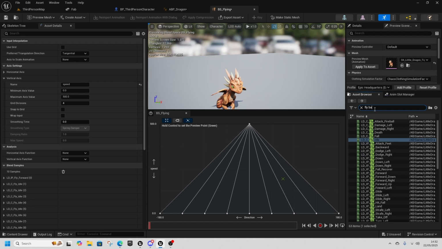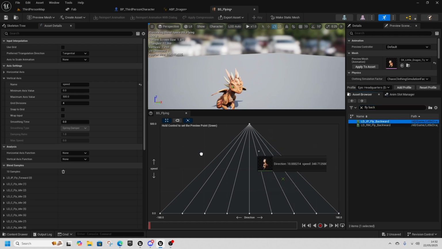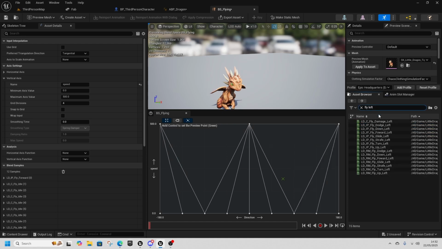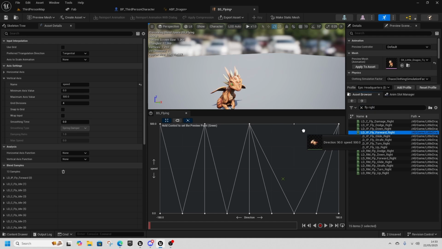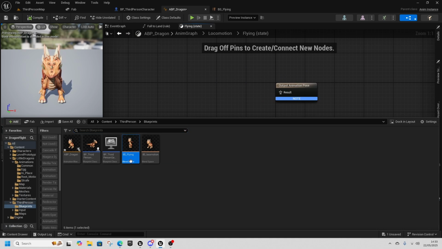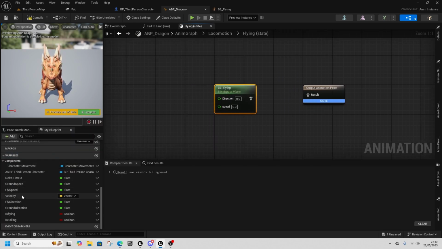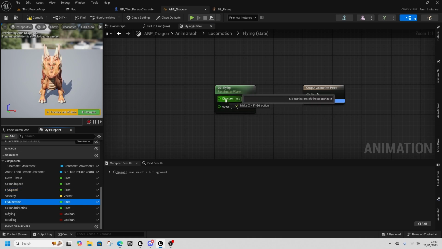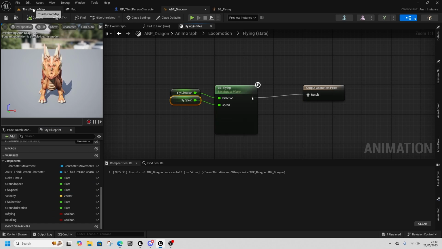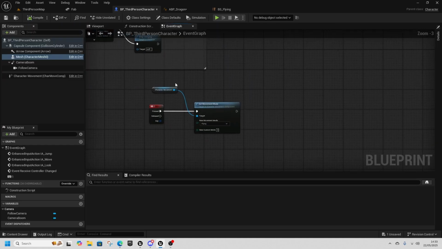And then we want fly back on the corners. And fly left. So fly forward left. Then fly right. So fly forward right. And we'll save that. And then we'll go into fly in on the ABE dragon. Get BS flying. And we want the direction to be the fly direction and the fly speed to be speed. And we'll click compile. And now we've already set the event to be on 1.